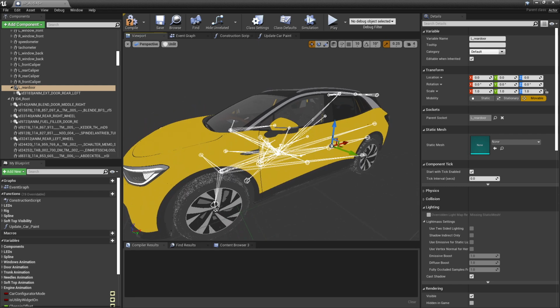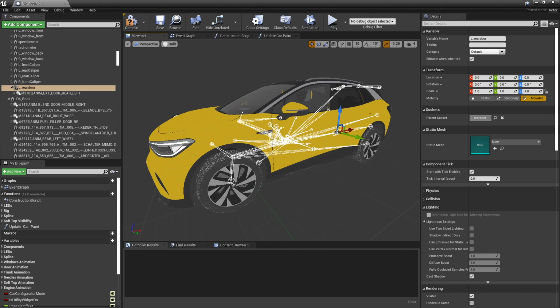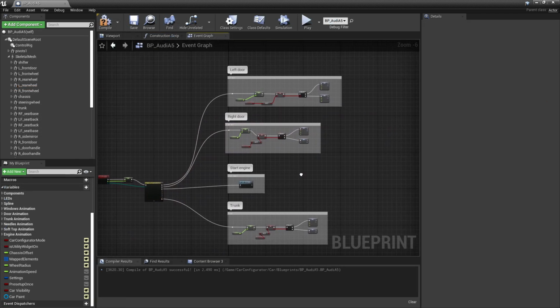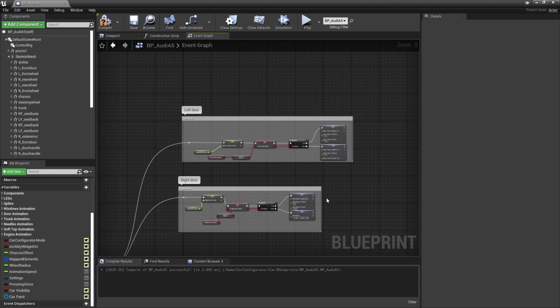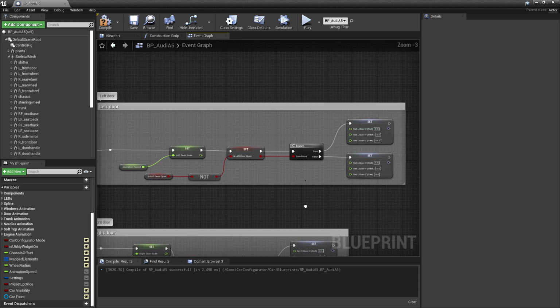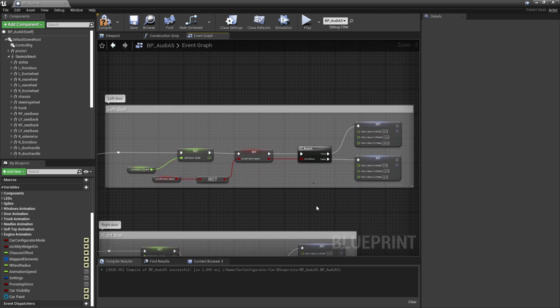So the next thing that we need to do is start to add in the logic that's going to make this back door move. All right, so here we are inside of the event graph that has all the animation logic, and what we're going to do is basically match what's happening on these front doors onto the back door. So it's just a few nodes to create the animation state.